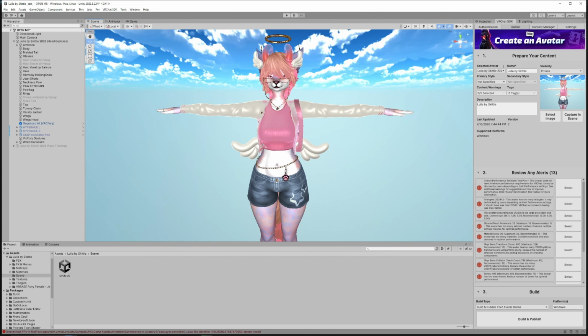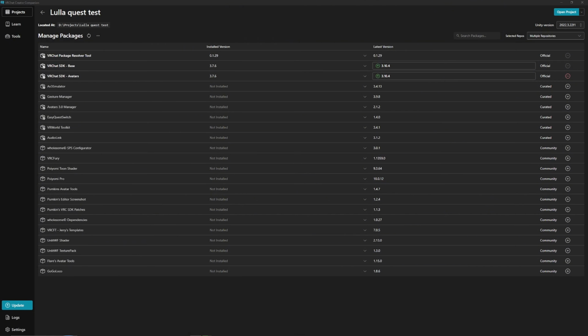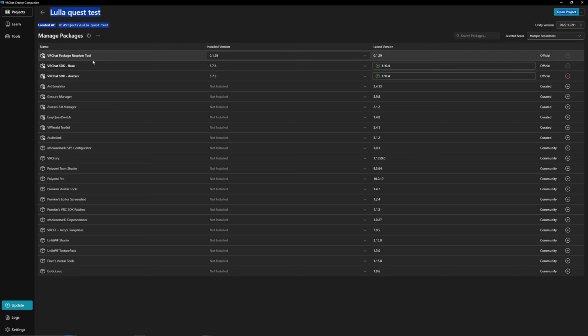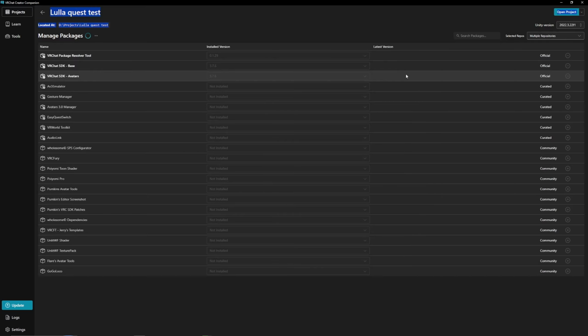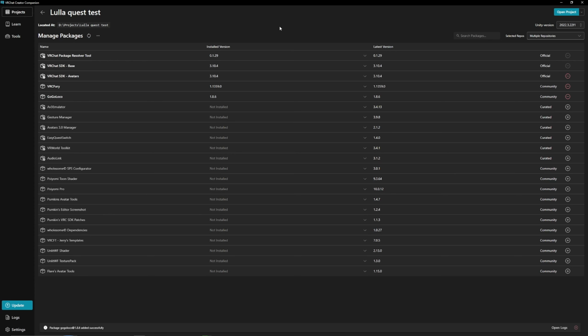Now let's go into showing you Quest. When it comes to making a Quest package, you're going to follow pretty much all of the same steps as a PC. You're going to create a new project, the 2022 avatar, name it, update the SDKs, and in the case of Quest models, it can't use Poiyomi. So in this case, we're going to add in everything but Poiyomi and not Jerry's face tracking for Lula. And this is how your Quest should look. Again, we've got the updated SDKs, and we have VRC Fury and GoGo Loco. I'm going to go ahead and open it.